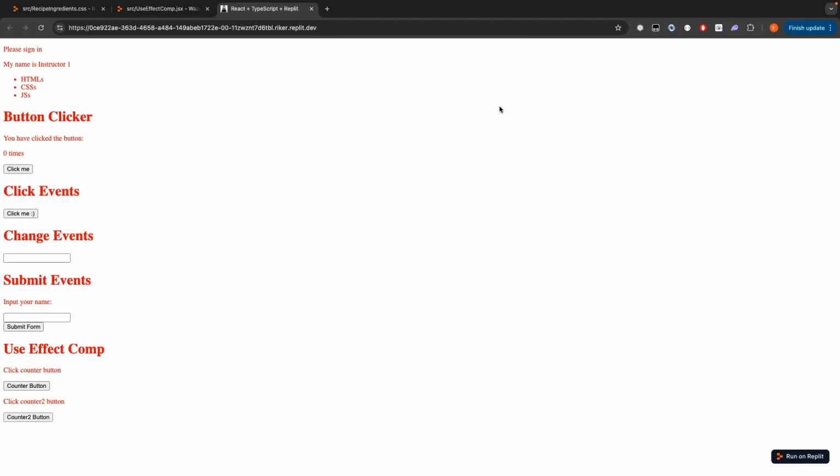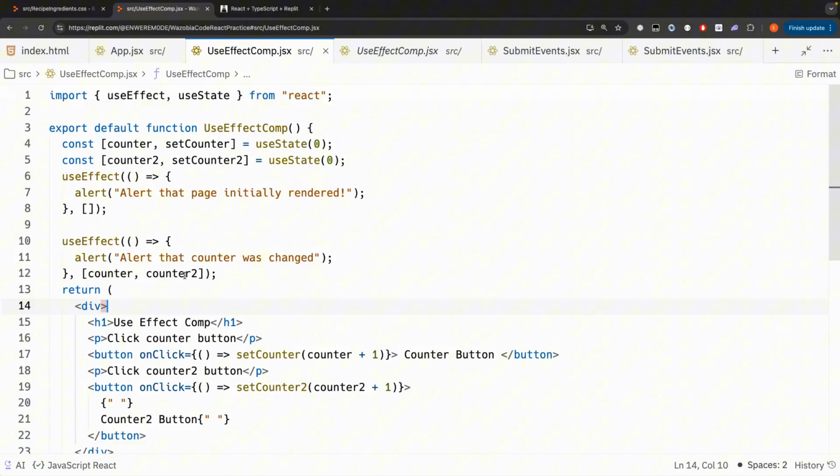Well, that is exactly how useEffect works when you use the square brackets and put something inside. Whenever the state that's inside the square bracket changes, the function gets called. Okay, let's change this back to counter because we are going to need this to show an example.